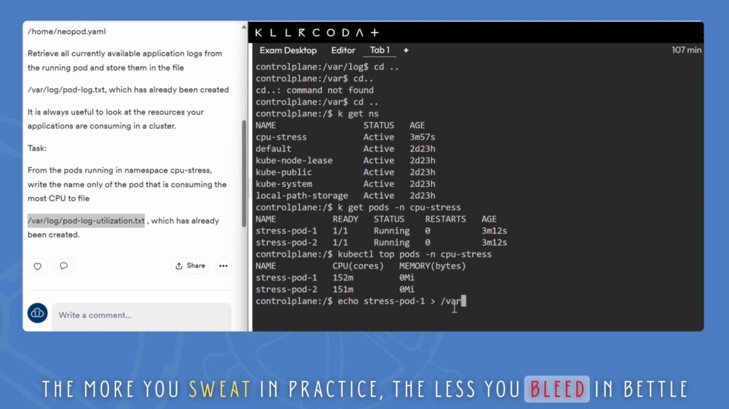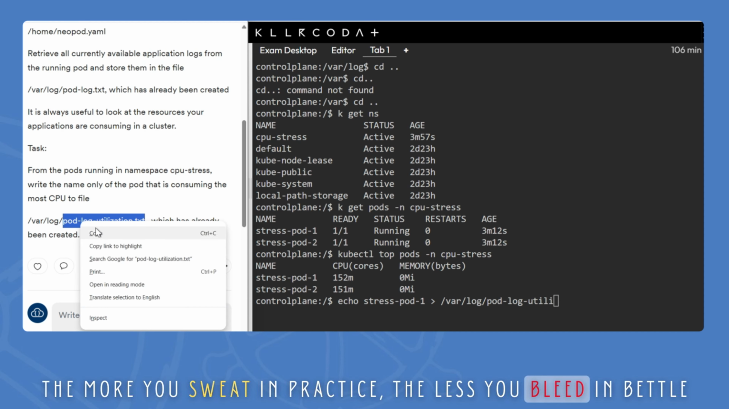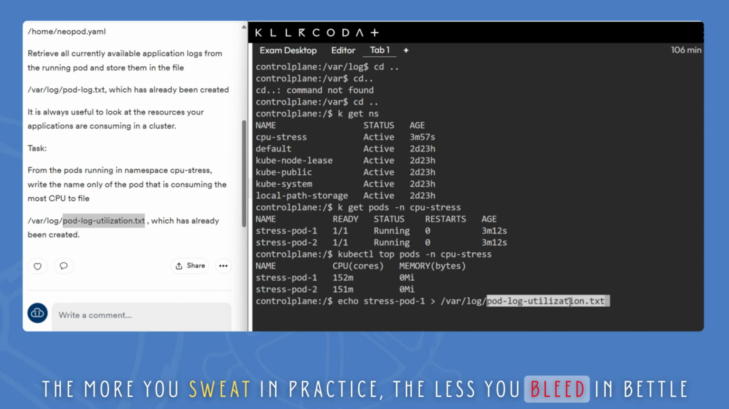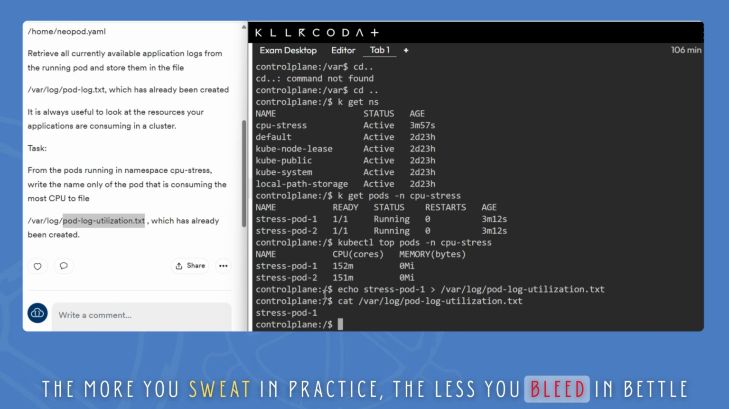Redirect it to /var/log/pod-log-utilization. Try to copy, because a typo mistake may eat your efforts. So cat /var/log/pod-log-utilization. So stress pod 1 is there. So that's it.